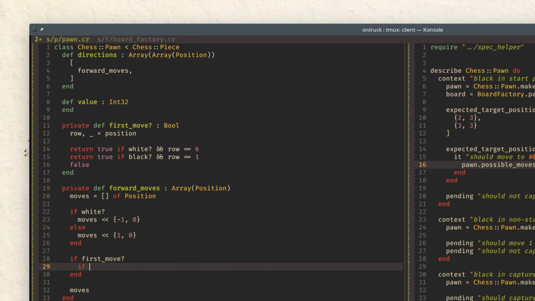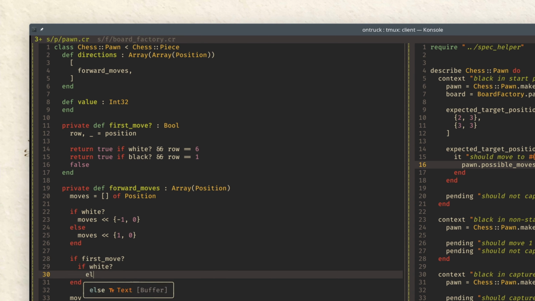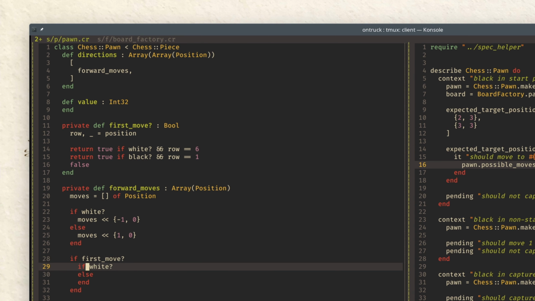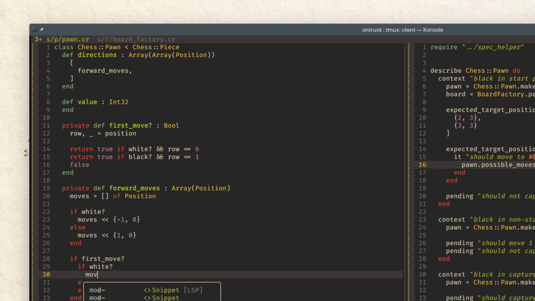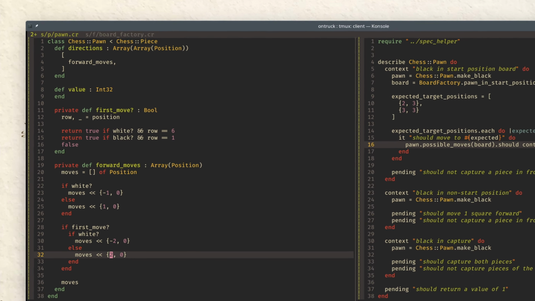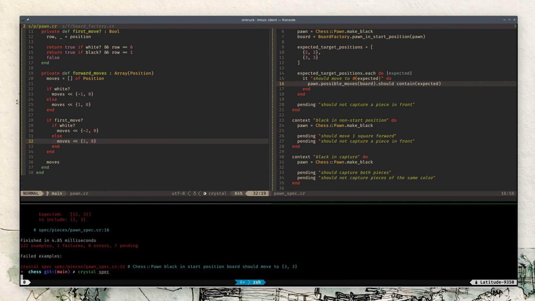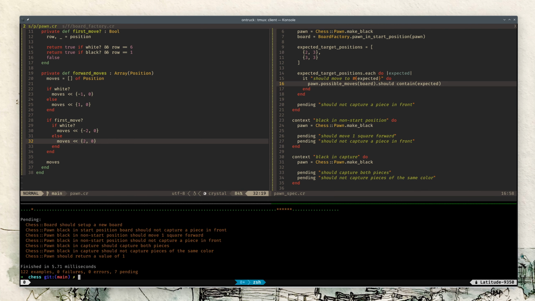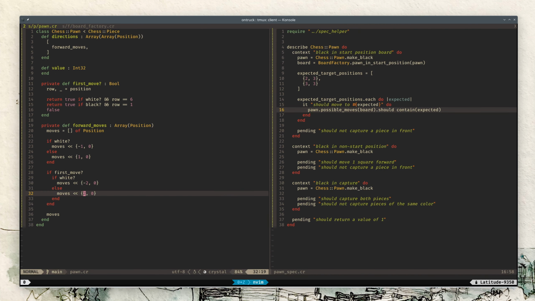Okay, now we are going to append another relative position to the moves array depending on the color of the piece. -2 0, and 2 0. And if we run the tests, they are passing.